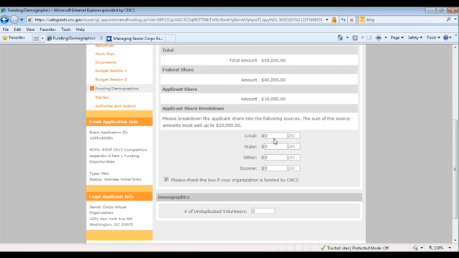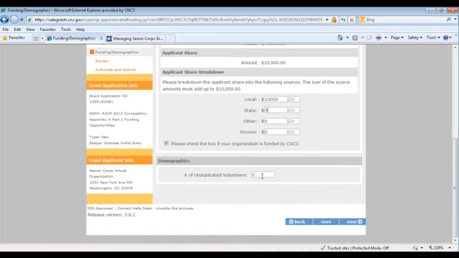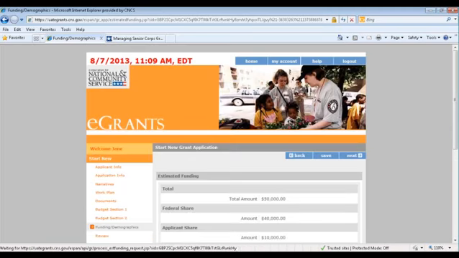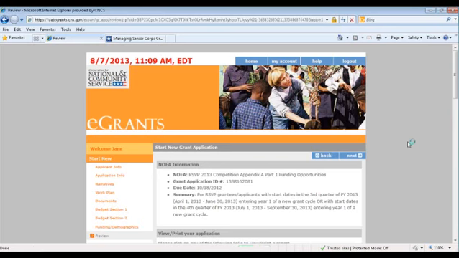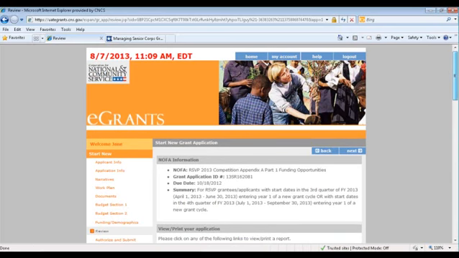So I entered $10,000. Remember I said the Becton Family Foundation was supporting my project. That's a local organization, so I'm going to enter that amount here. If it were a state organization, I would enter the amount here. If it were other, I would enter under other, and there's more description about that in your grant application instructions. And next I entered the unduplicated volunteers for my project. If you remember from the work plan section, I had 100 volunteers. So I'm going to be sure that matches what's in my work plans.